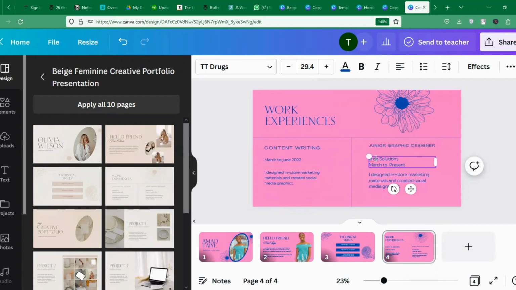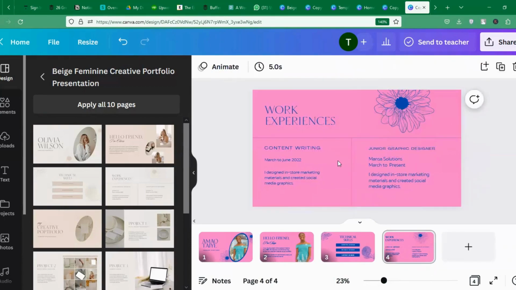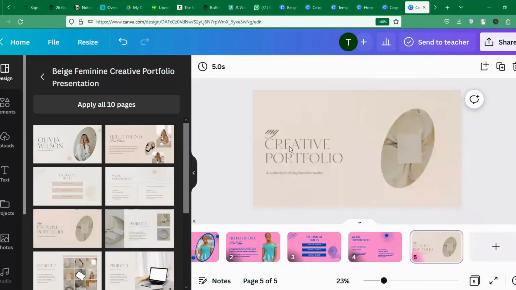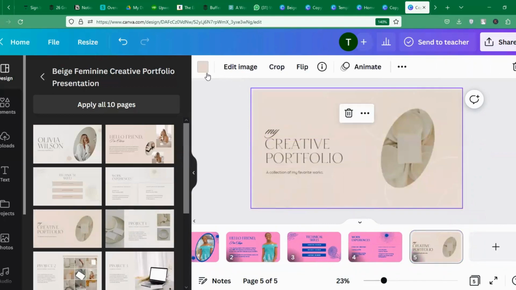So that's the way you can add skills. So if you don't have skills, you can add what you did for your friend, you can add what you did for your parents, or even something that you designed all on your own. You can add that. And then moving on, the next thing is the creative portfolio, where you begin to showcase your skills and what you have to offer.